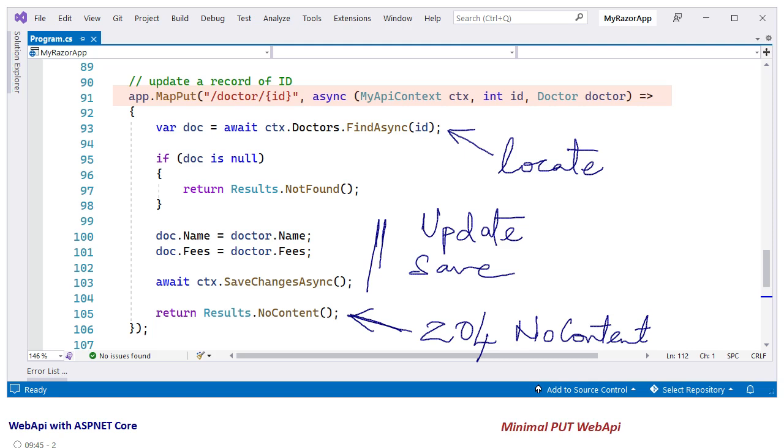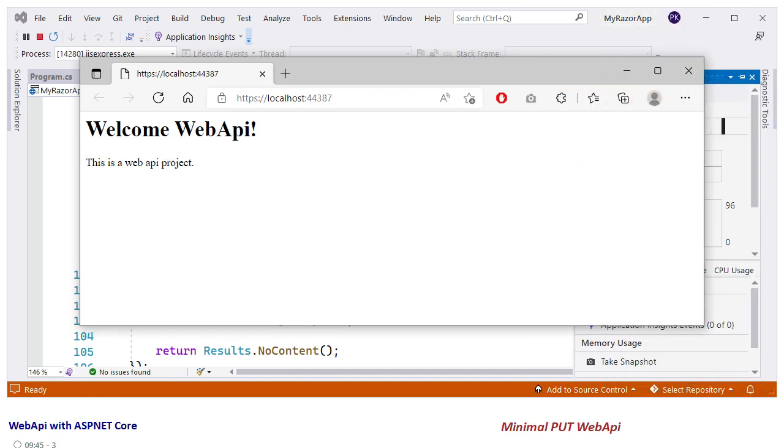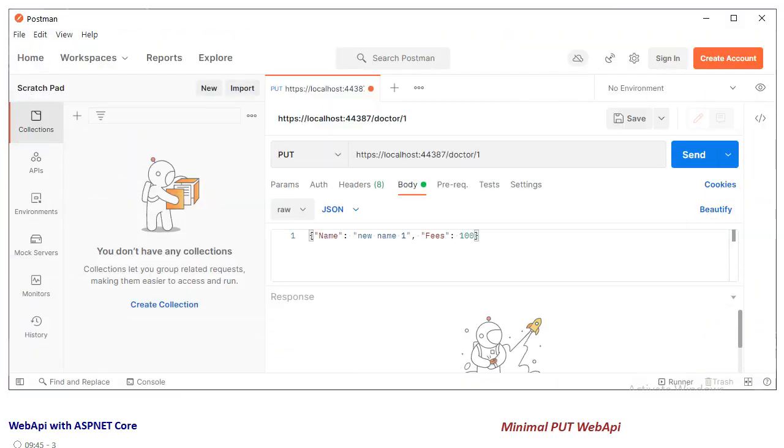Finally, let us test the Web API with the Postman software. First, run the application to ensure that the local server starts running. Take note of the URL and next open the Postman software. Choose the request type as PUT. Type the URL containing an ID of the record to be updated. We have set the ID as 1.